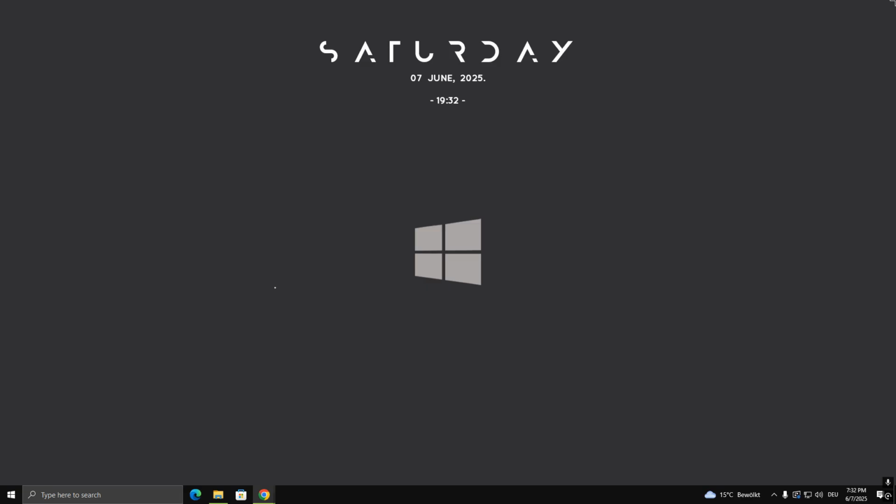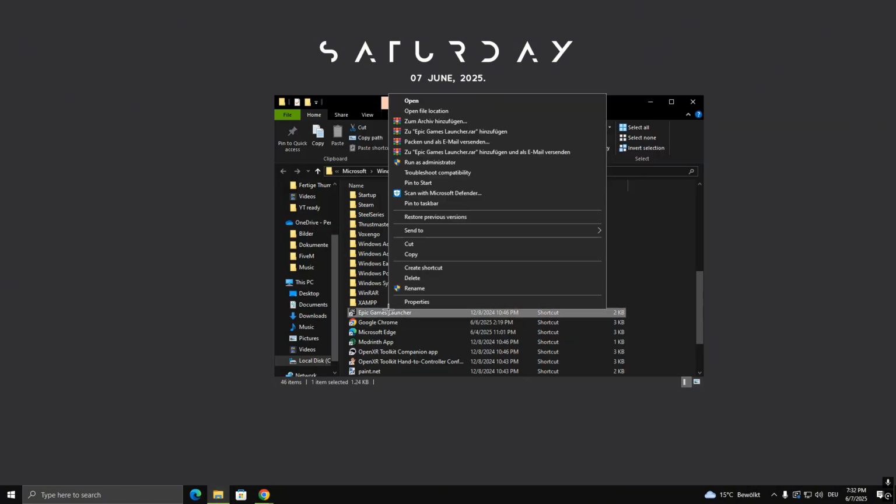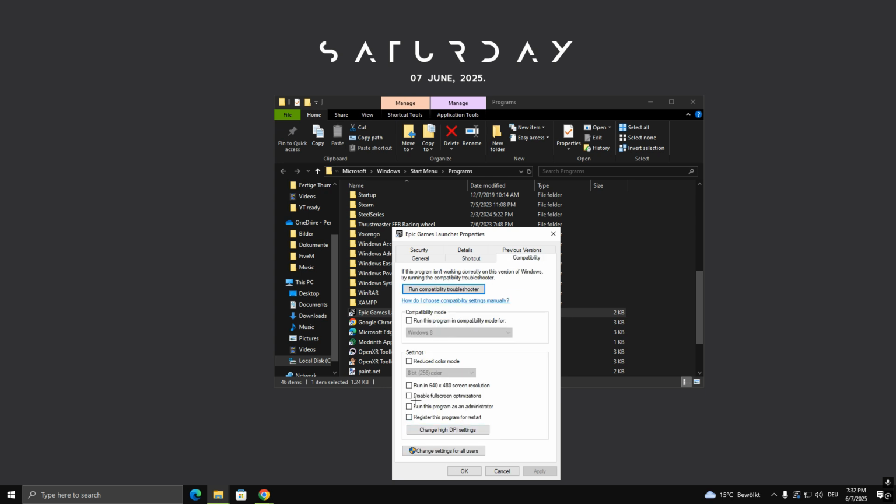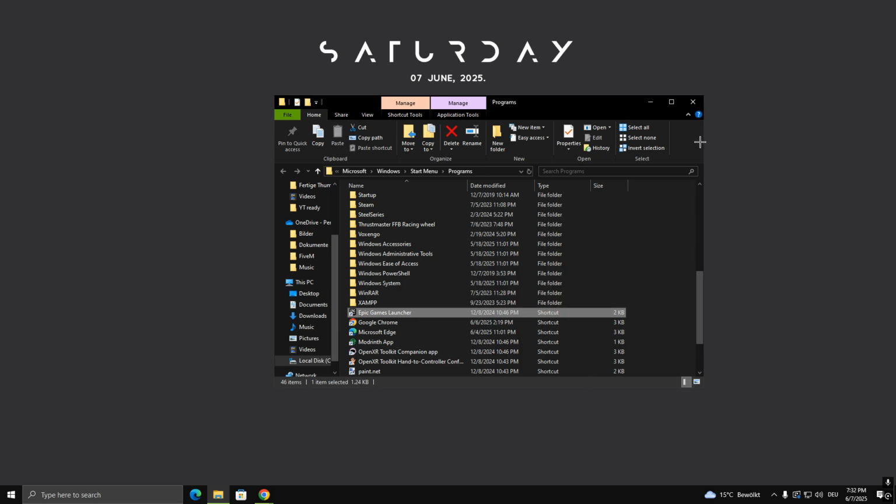Step 3. Run the app as administrator. Right-click the app or game. Go to Properties, Compatibility. Check Run this program as administrator. Click Apply, OK.